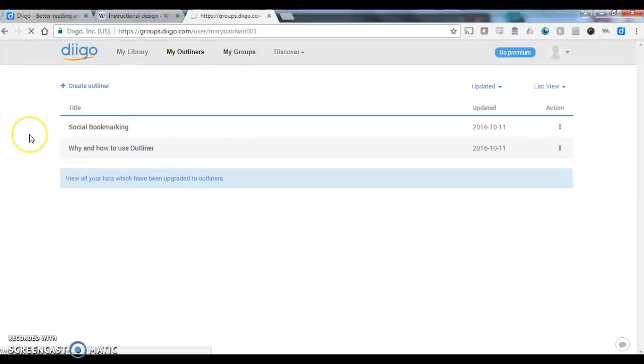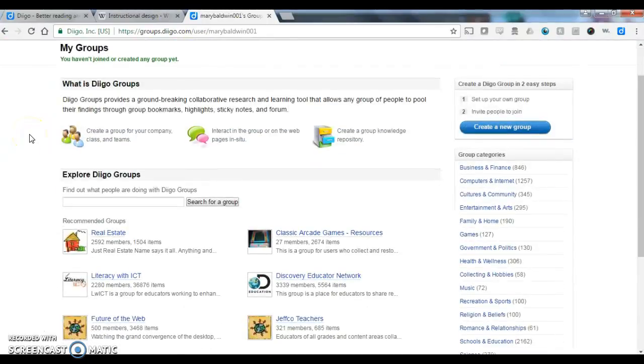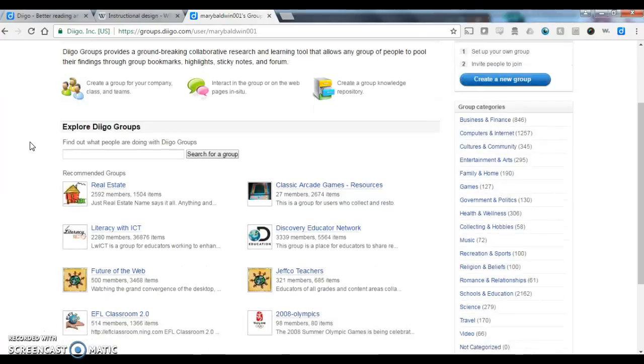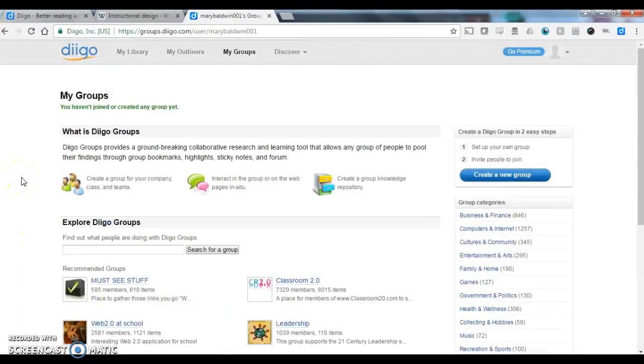So within Diigo there are groups, and these are public and private groups. So you can explore the public groups and find groups that are of interest to you. And within these groups, people are sharing online resources with each other. You can also set up a private group and share your resources in a little more closed environment.